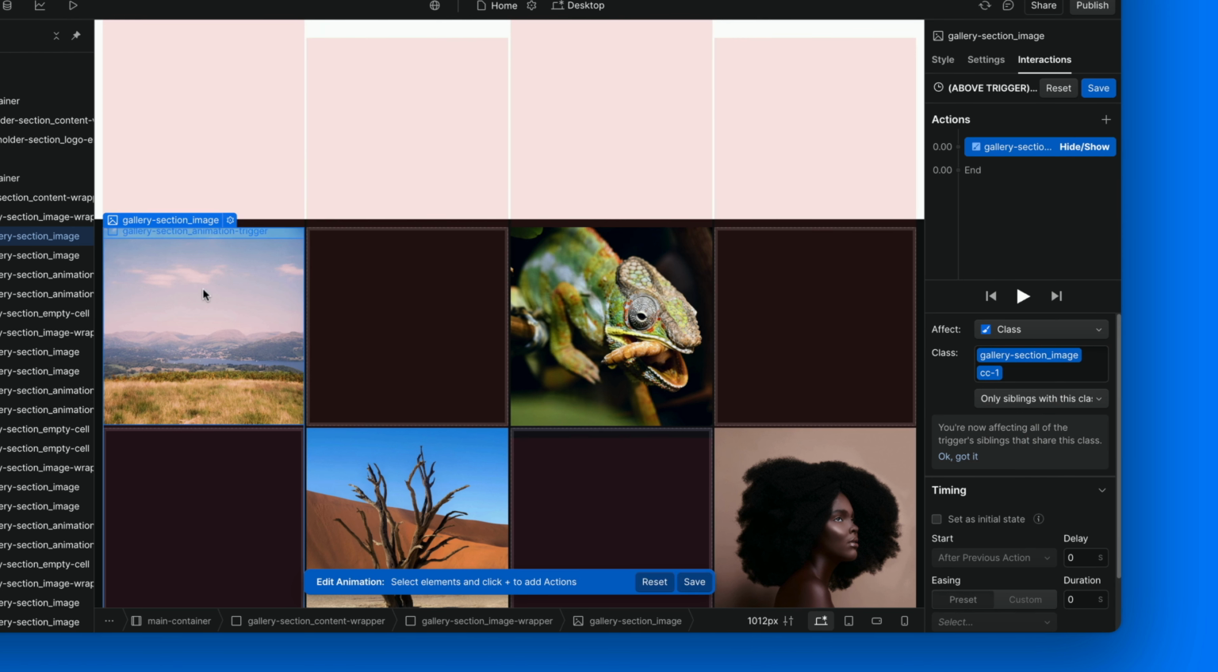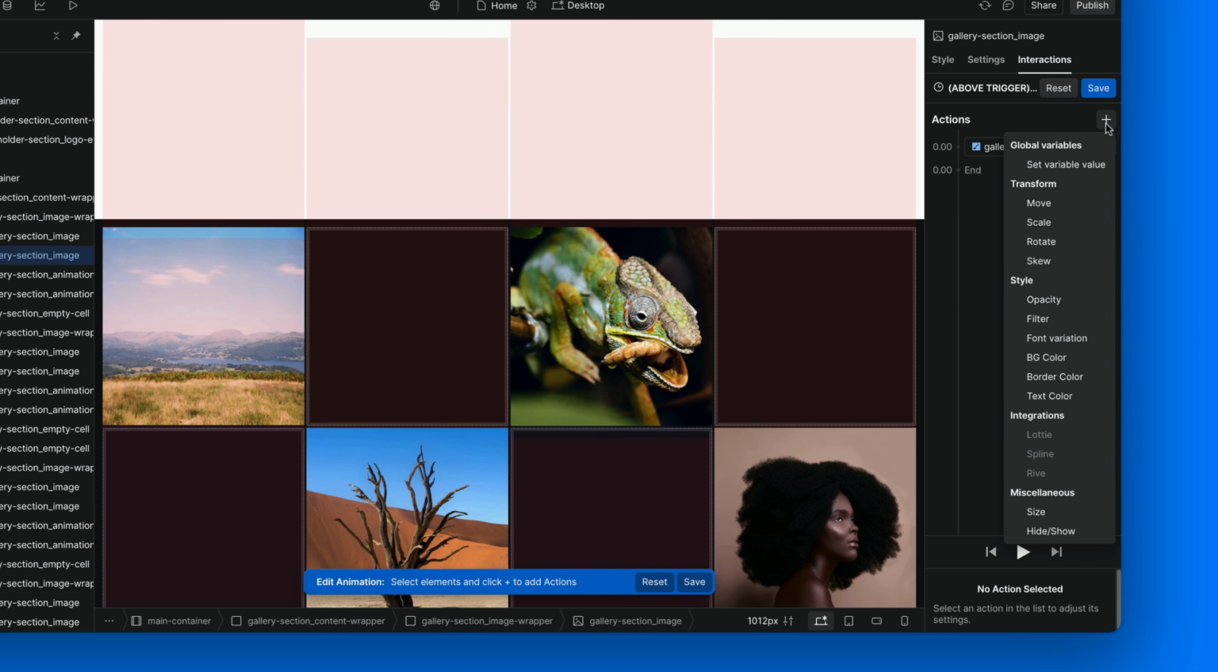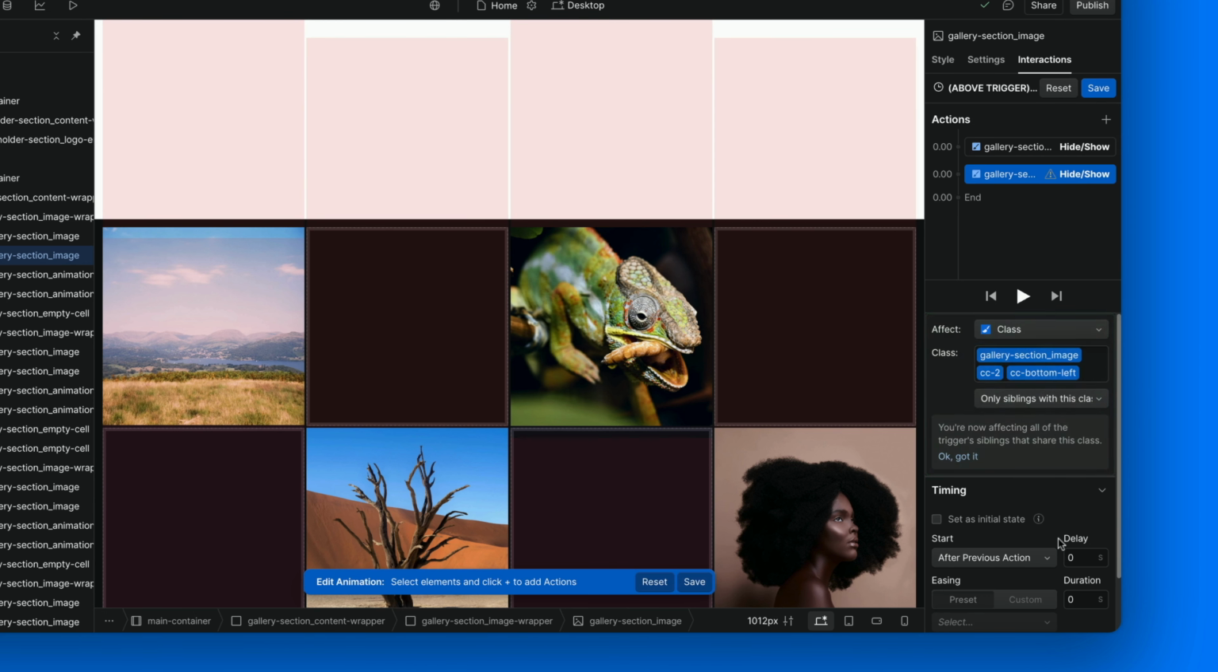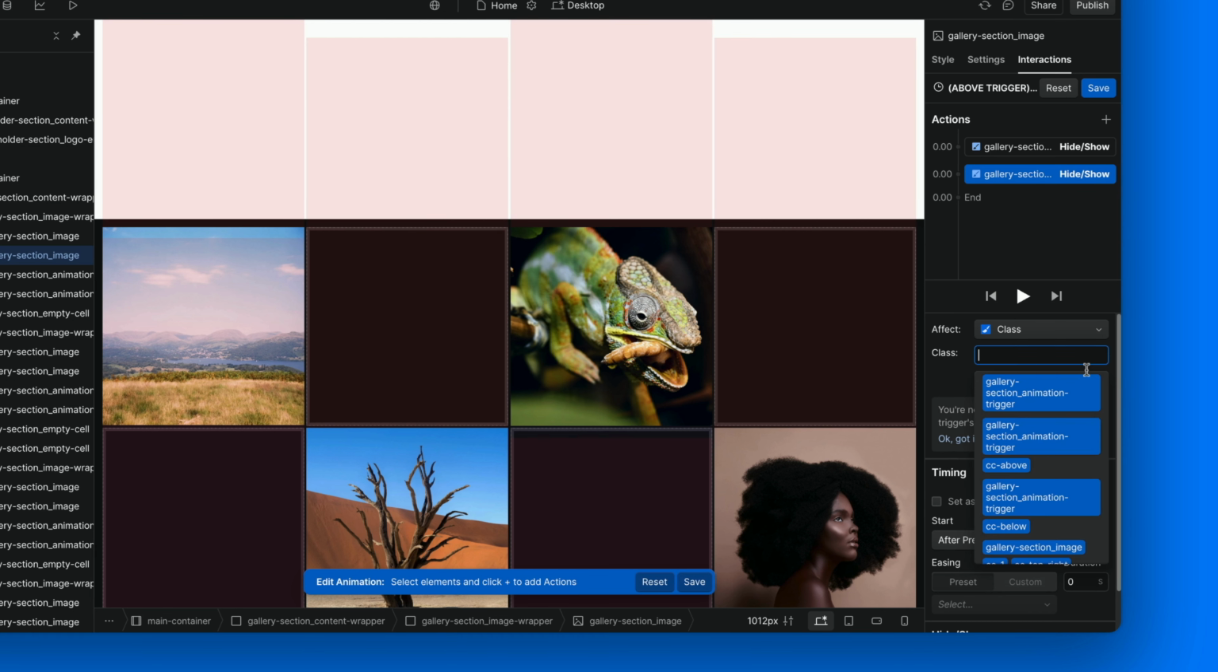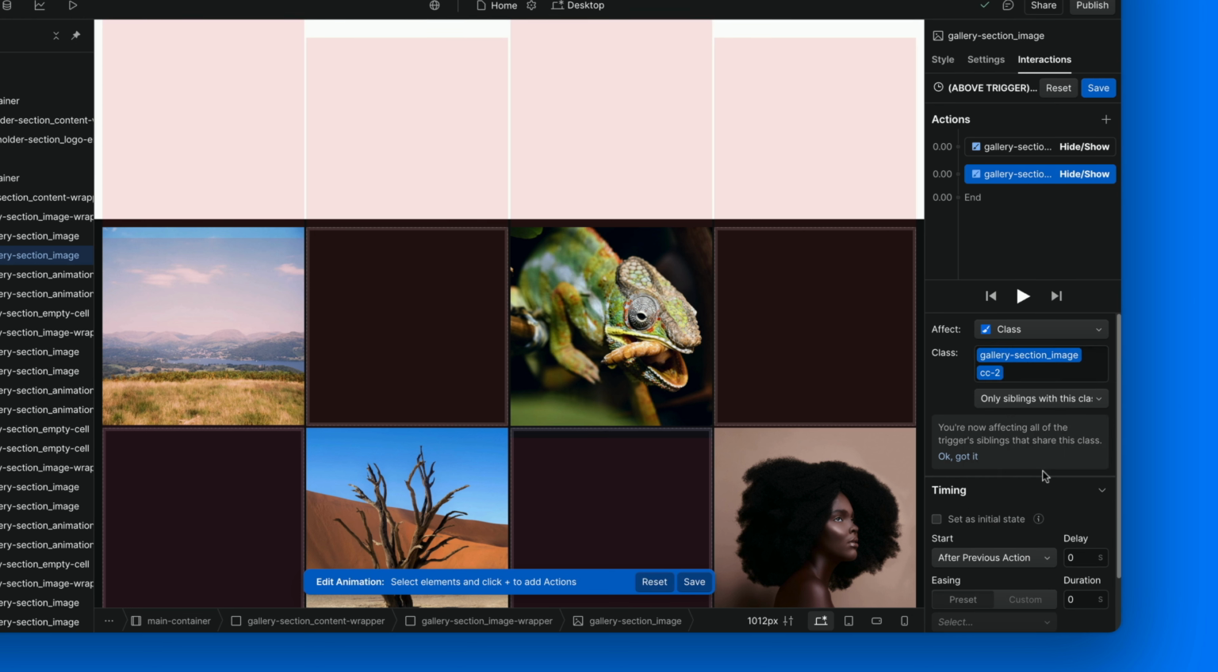Then select the second image, add a new hide show action and set its value to none. Similarly, after opening the class dropdown, start typing cc-2 to make sure we select the second image regardless of the transform origin combo class it has been assigned.